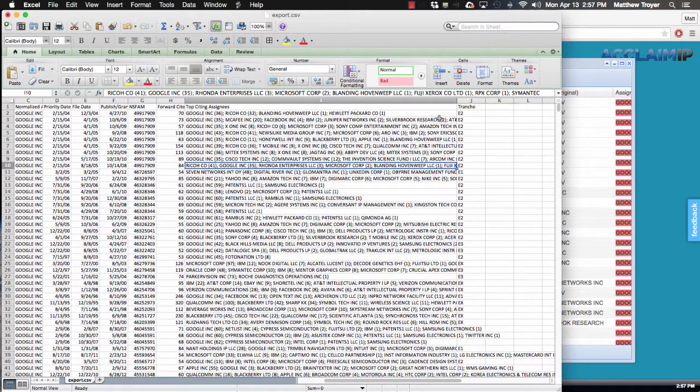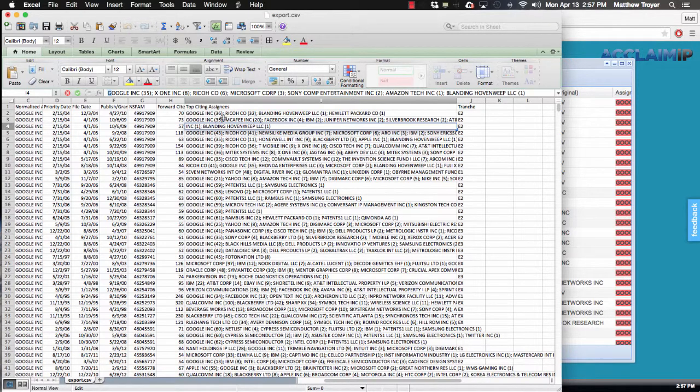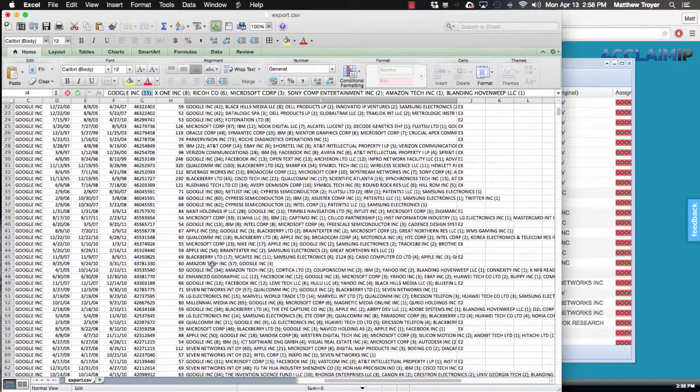Citing assignees. So I think it's kind of neat. You can see, okay, Google self-cite 36 times, Ricoh 32, Blanding 1, HP 1. And so that's just how it appears. So if you are good at Excel, you can do some pretty amazing things with this citing assignee and the number. I think that's one of the interesting things, that very quickly we can see these are a lot of self-cites by Google.